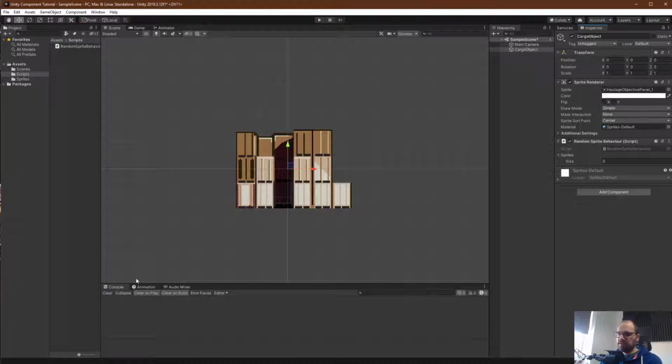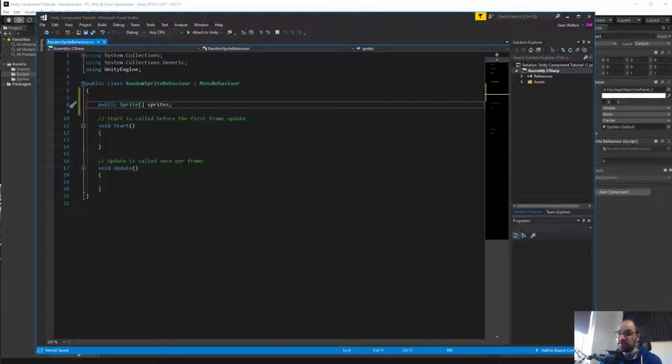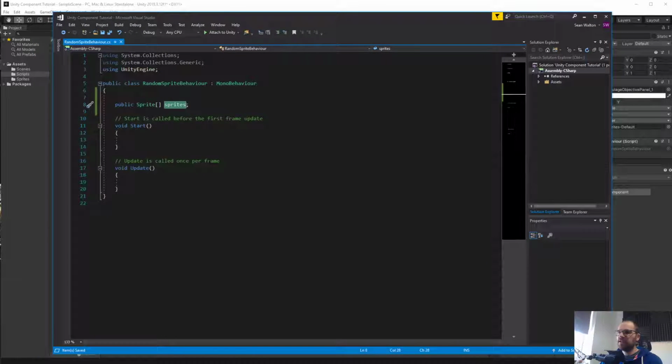But that's the way most people do it. And it's the most obvious way, and it's the way I used to do it, but it's not necessarily the correct way. By making this public, what I'm doing is meaning that anywhere in the code, I can grab this random sprite behavior and change the value of sprites. And I'm not so sure that's what I want people to be able to do, because the idea behind what I'm doing is that when the game starts, it picks a random sprite from those set of sprites that I've set in the editor. If I make this a public variable, I'll be able to change that somewhere else in the code. Maybe someone else coming in might think that's how you meant to use it, but actually it's not.